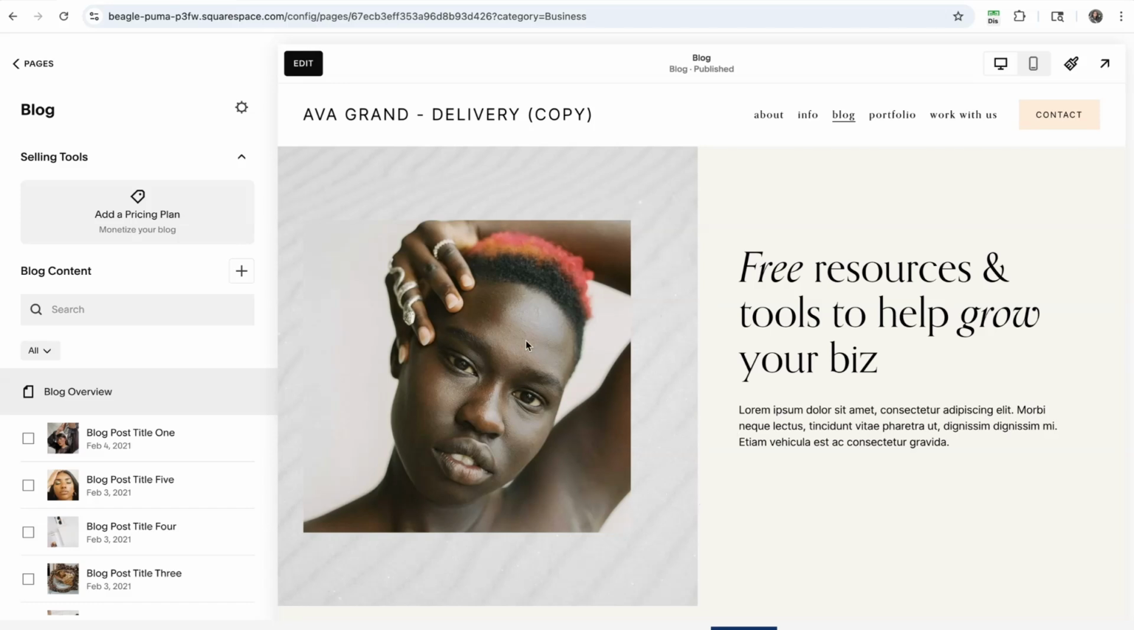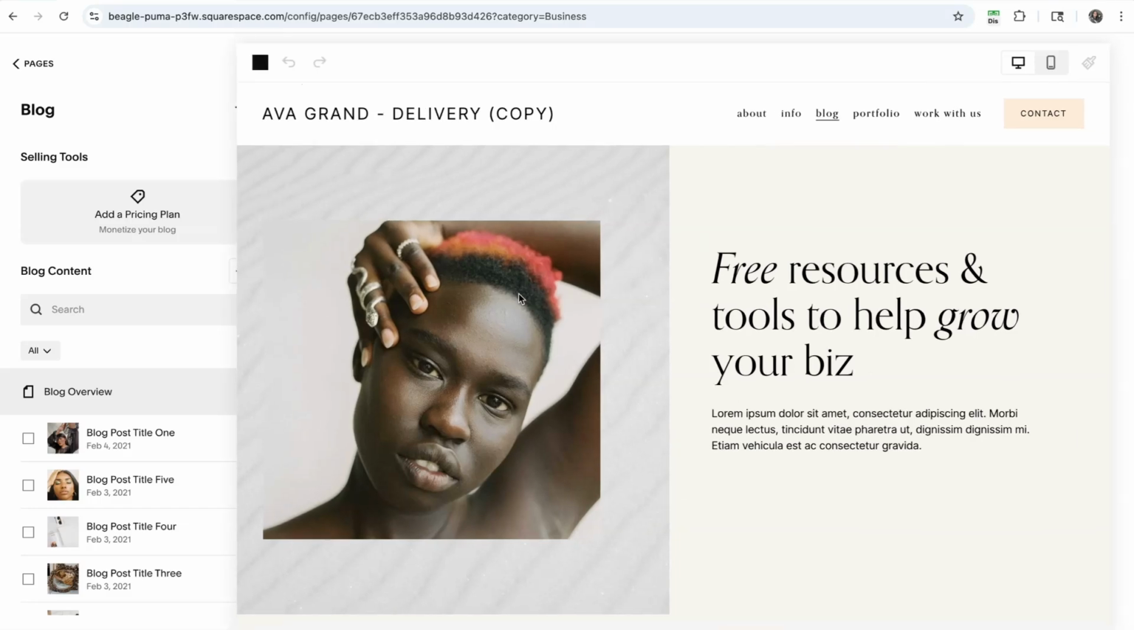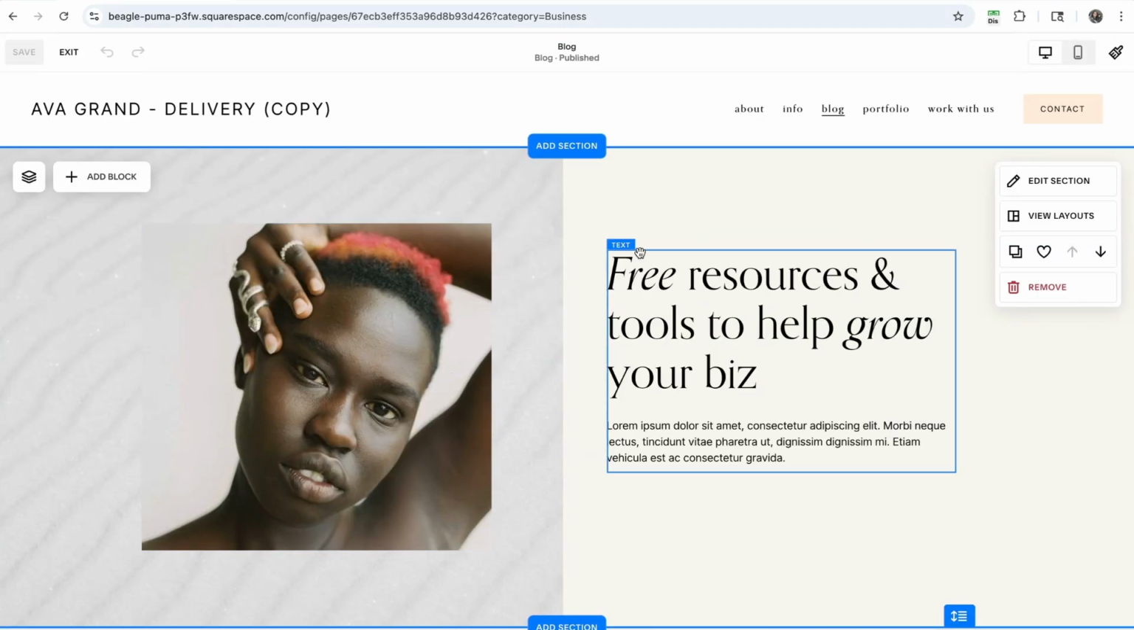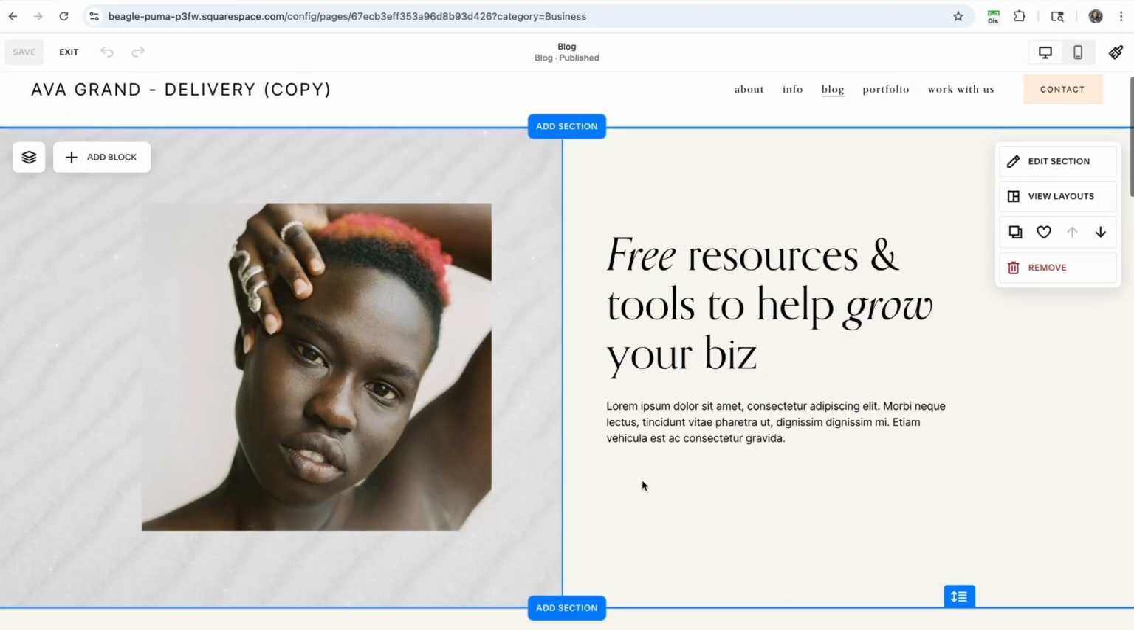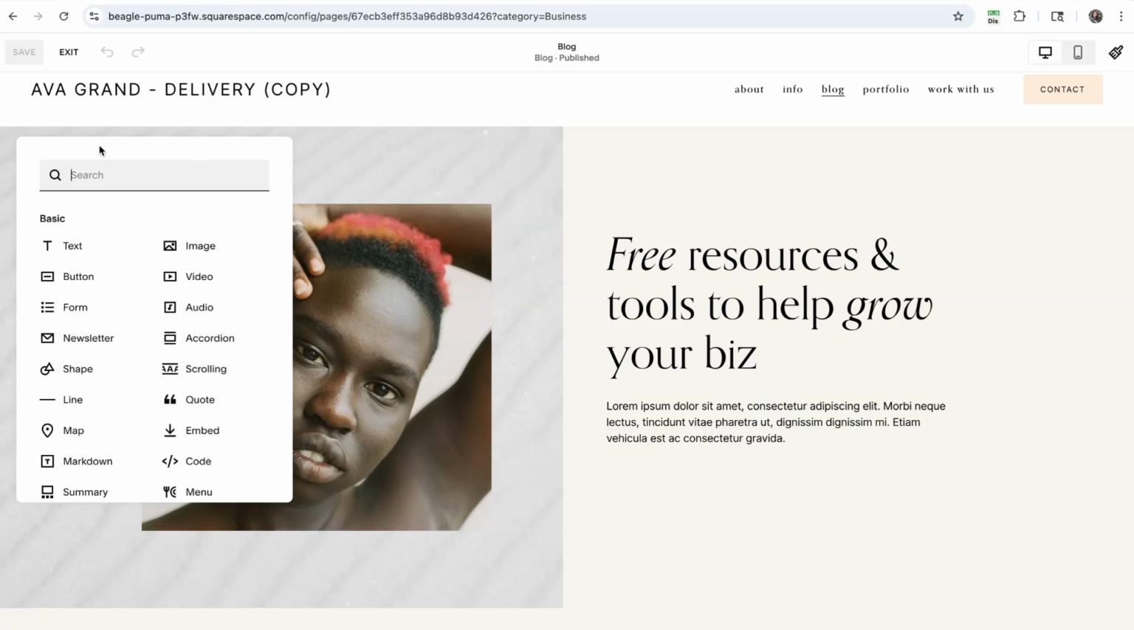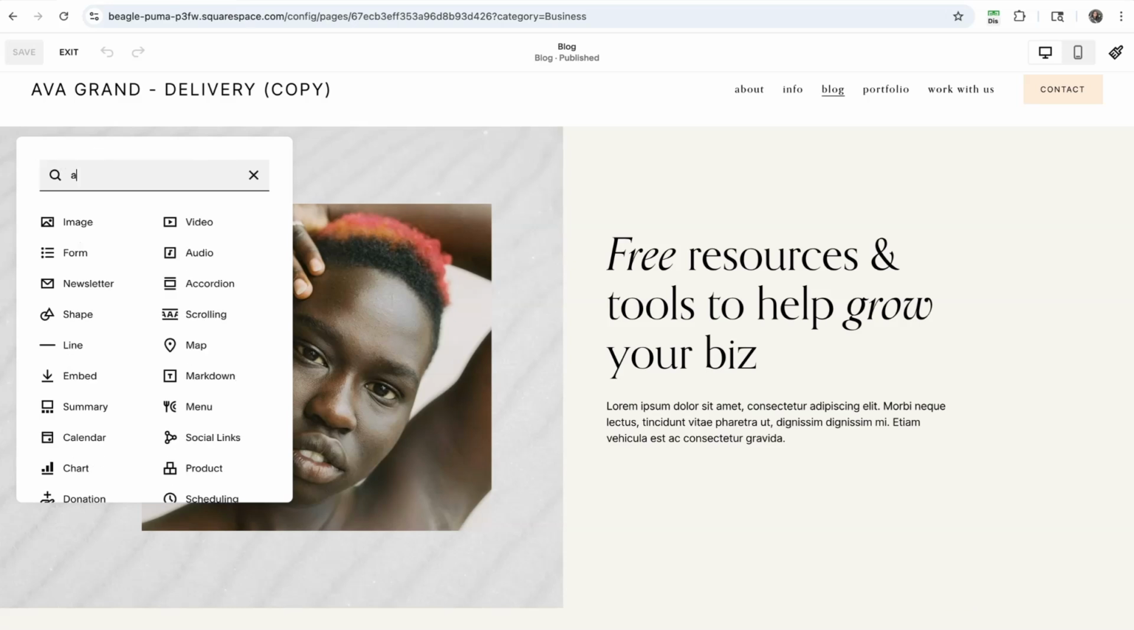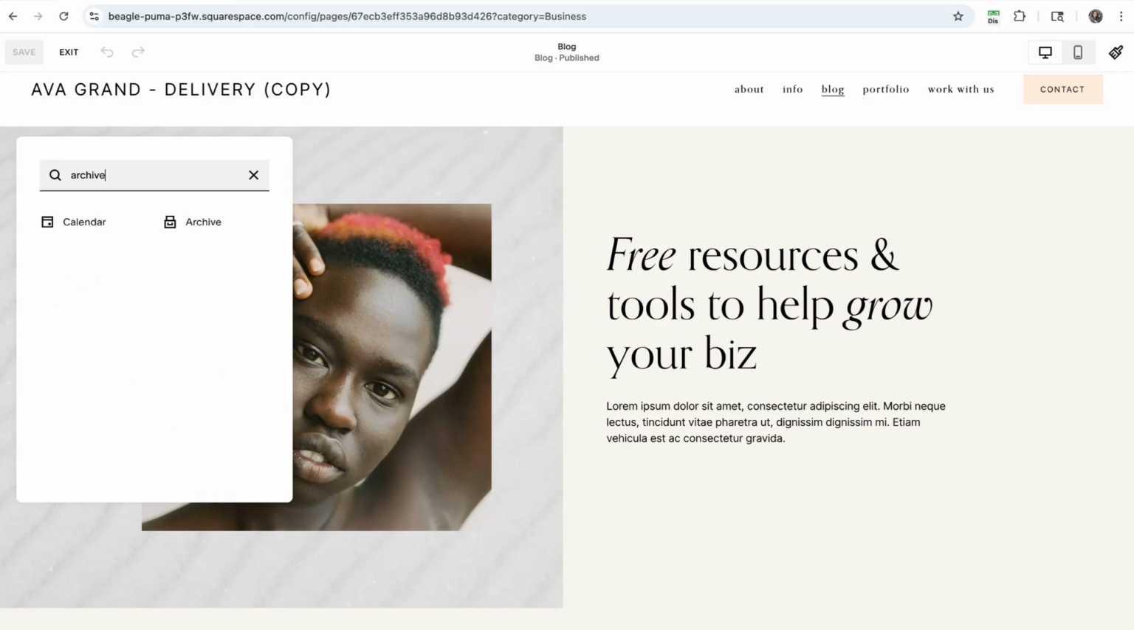So to add this to your main blog page, again, enter into editing mode, and then navigate to the header area of your blog page or wherever else on the page that you want to add the drop-down menu. And you're then going to want to add an archive block. So click on the Add Block button in the top left-hand corner, and then you can just go ahead and type archive into the search bar at the top and click on the archive option.